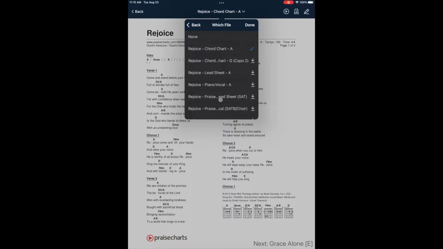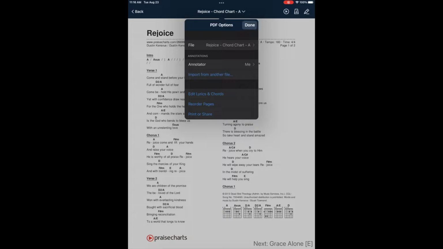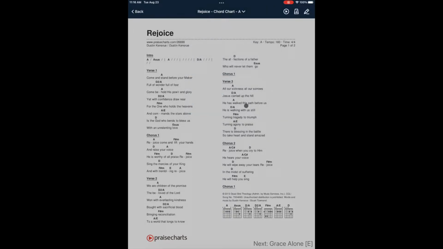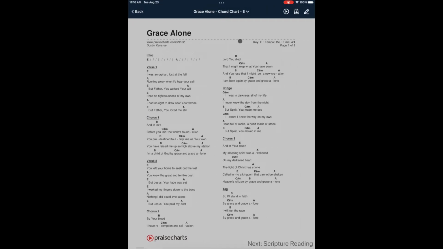These two files here are the piano charts and the lead sheets that contain all the keys that Praise Charts gives us. So we don't want that, but we do want this piano/vocal chart in A, the lead sheet in A, or the chord chart in A. In this case, I'm going to pick the chord chart, which it's already on, and then I'm going to hit done. Then I'm going to swipe to the next song and do the same thing.